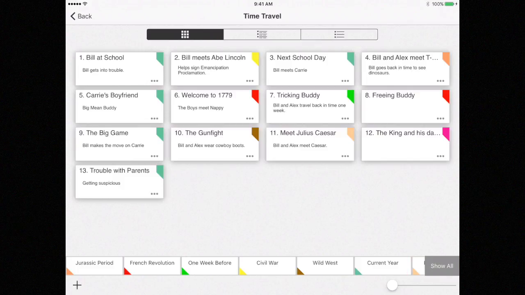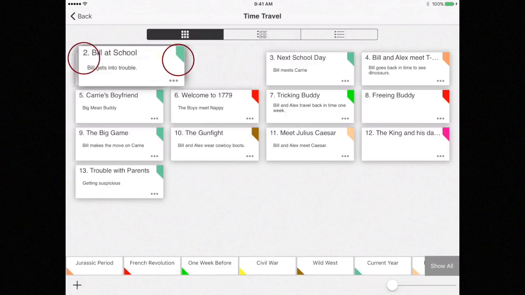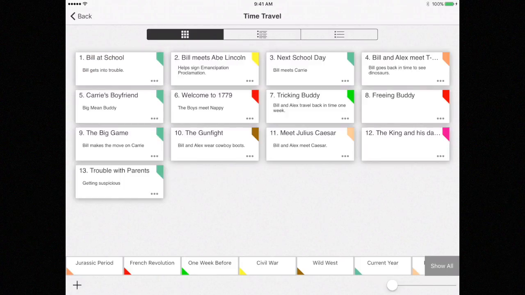The order of the sequences on the timeline is the order of the story or the project. So for this example, Bill at School is the first sequence of the story. You can drag the order of the sequences around on the timeline. When you do, the sequence numbers will automatically update. The next level is the index card level.